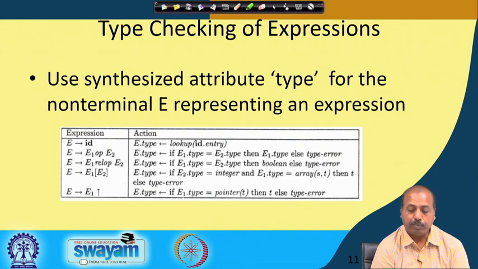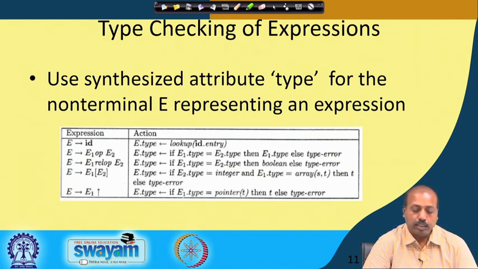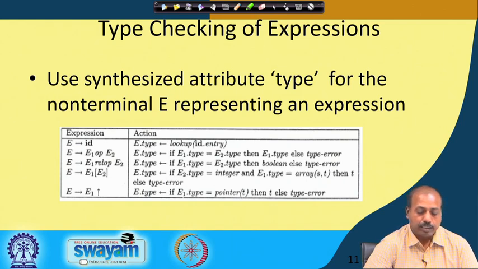Similarly, E1 relational operator E2, say x greater than y, this type of expression. Here also E1.type and E2.type must be the same. However, if they are the same, after this relational operation the return type will be a Boolean. So in that case it returns a Boolean, otherwise it is a type error. This way I can have E1.type equal to E2.type, then it will have the Boolean type, otherwise it is a type error.